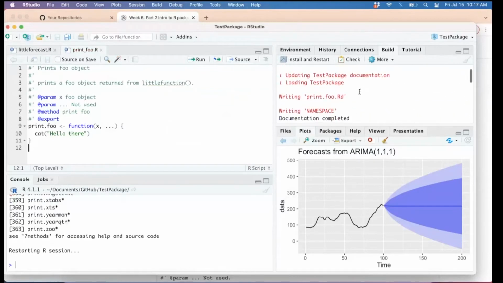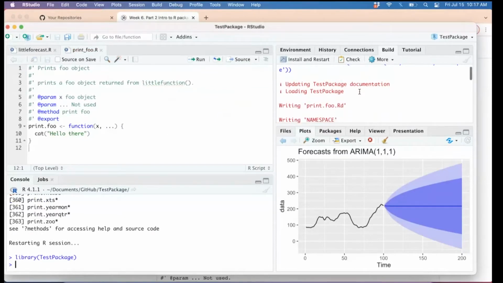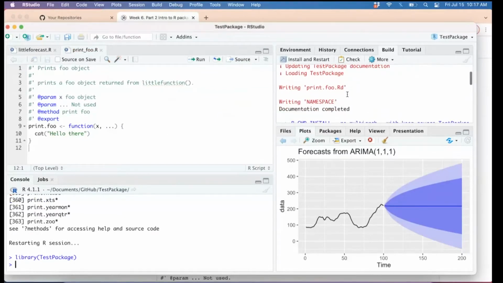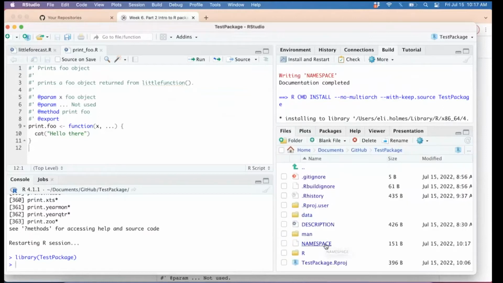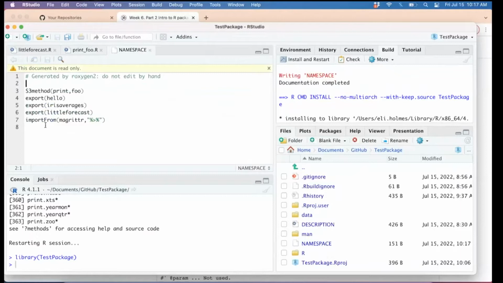Okay, let's scroll back up here and look at what it did. Okay, updated document, loading that, writing that. Okay, that all looks good. Let's take a peek at what it did to that namespace. Ah, interesting. Look here. Now we've got this thing called S3 method print comma foo. So for our package, it specifies that, hey, we've got this method here for this object class of foo. So that's great. I am showing what are called S3 methods.